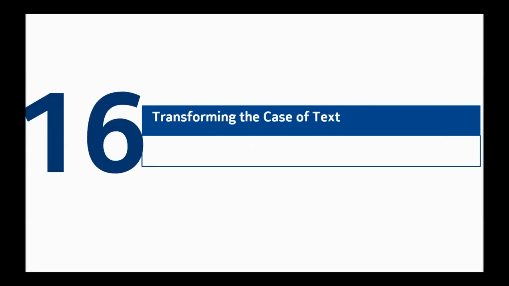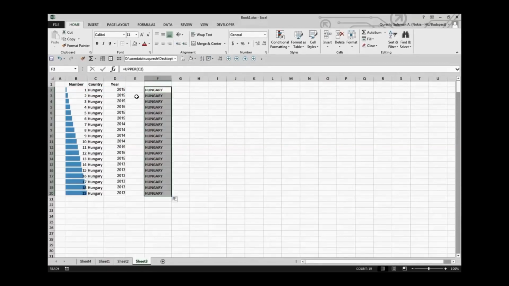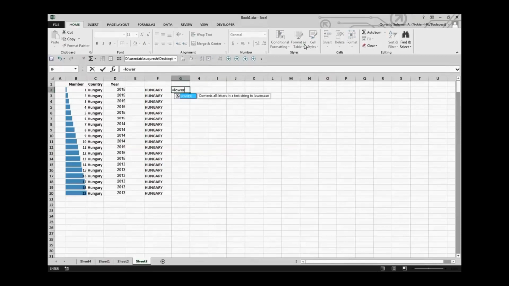Then transform the case of the text. Yes, there are some formulas you should really remember. For example, UPPER, which makes the data uppercase, all of it. And then there is another one, LOWER, that makes all the data lowercase. So you can select and make it lower.